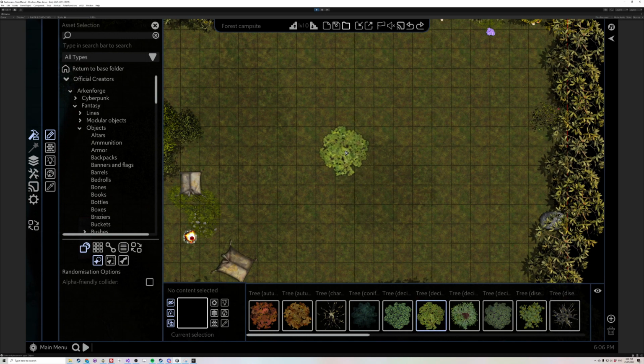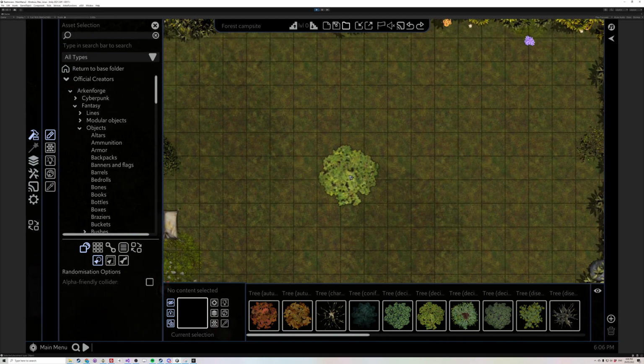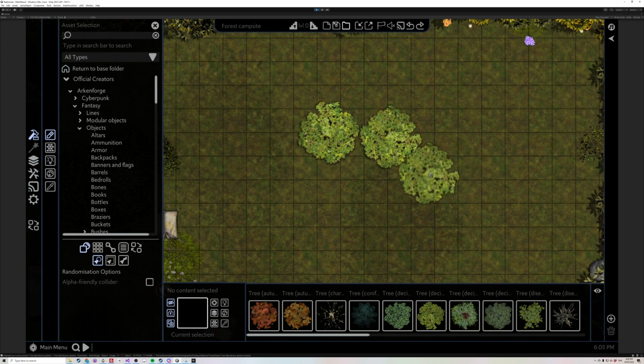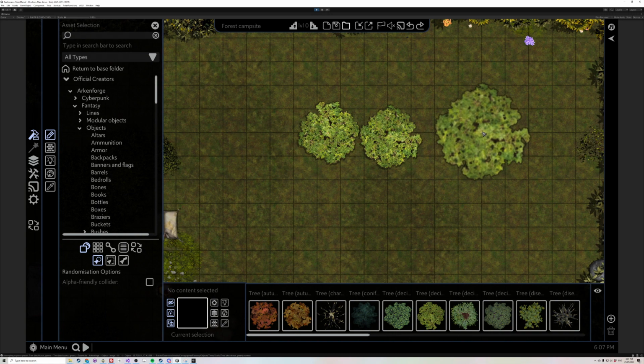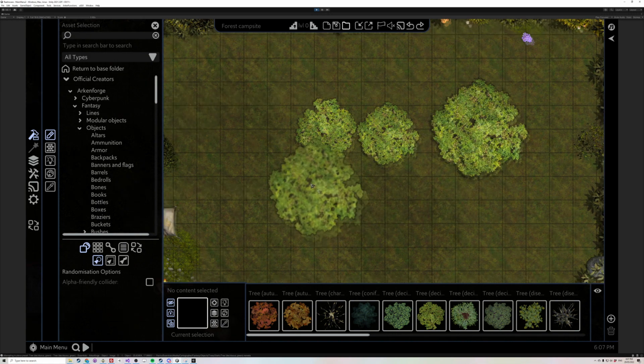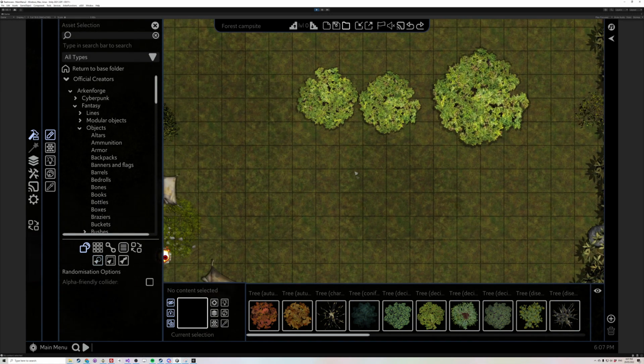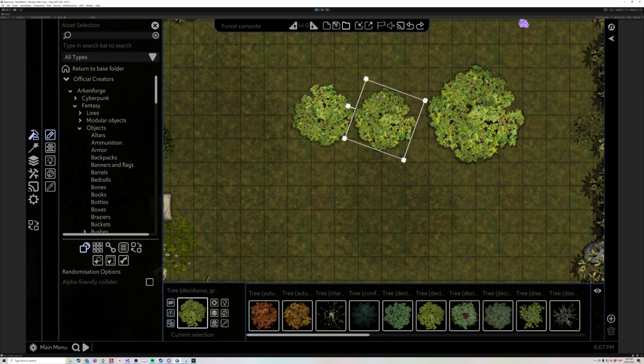So to kick things off, we'll use some trees. We hold down R by default and use our mouse wheel. You'll see that we can rotate before placement. If we hold down E and do the same, we can scale. So this will let you line up your objects a lot smoother than needing to do it after placement. Previously, you'd have to place and then rotate and scale, so this should be a lot easier.